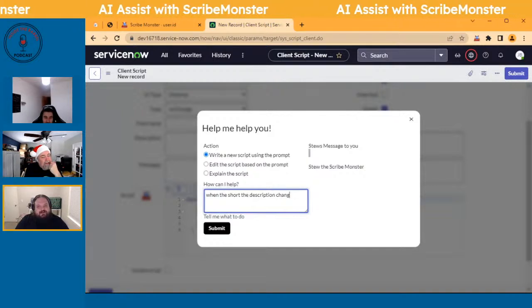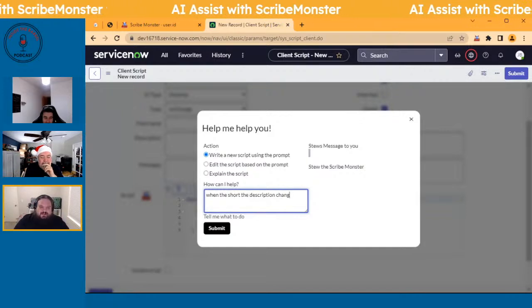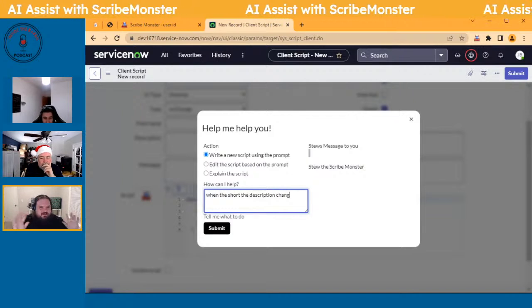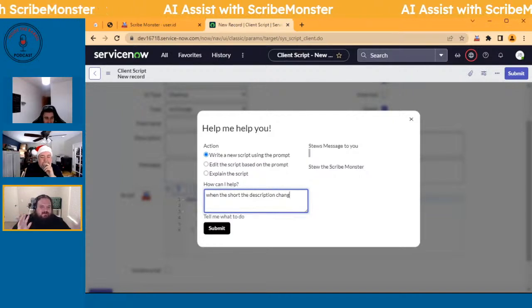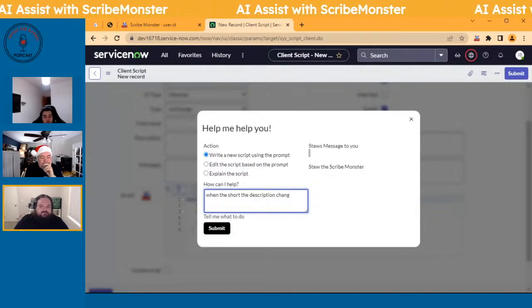I mean, the regular one, I'll show you in business rules in a minute. It might be able to, because it's more loose, but also it doesn't necessarily know ServiceNow stuff as well, because I haven't fine tuned it.